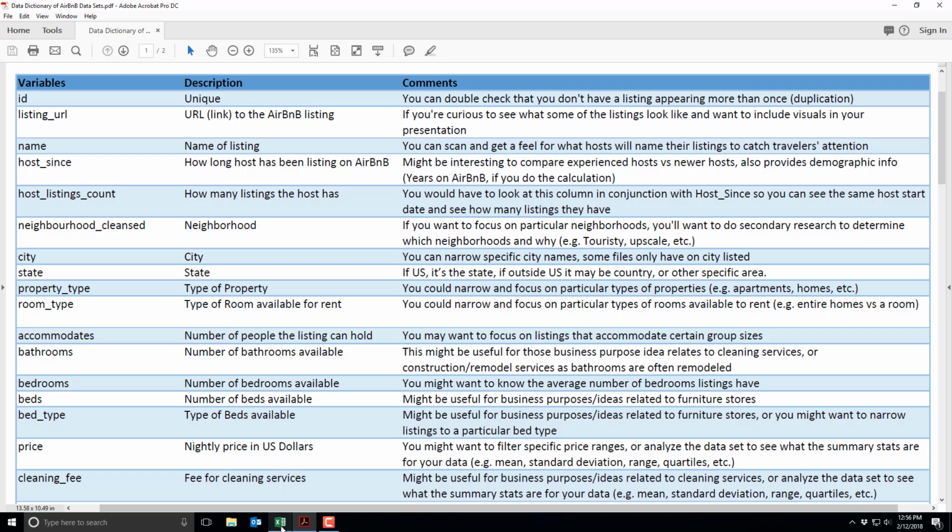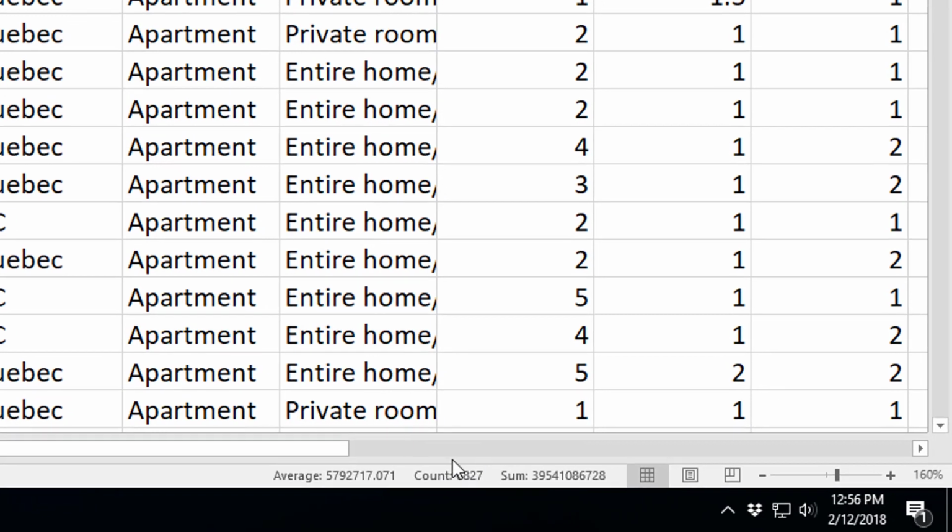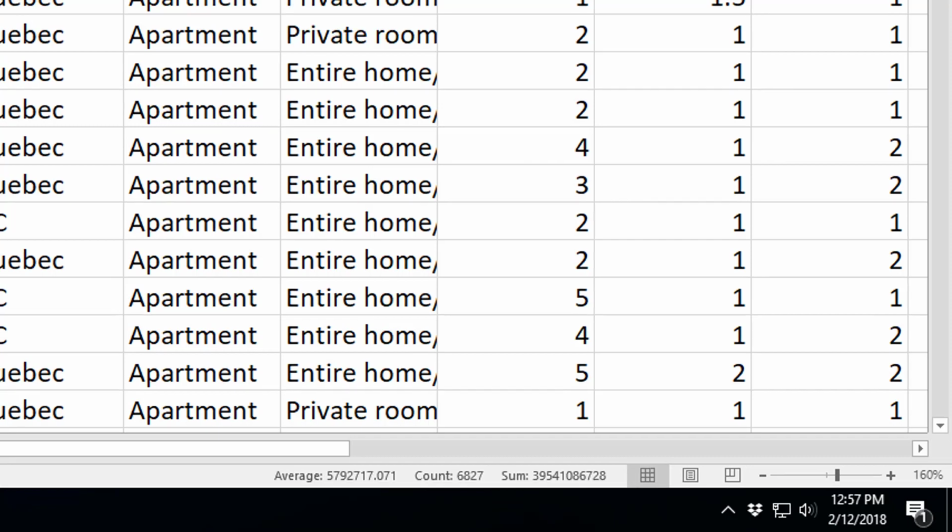Let's go ahead and look at the Excel file more closely. Some tips when you're looking at the file: it's helpful to take a look at what's available. I'm looking at the Montreal file, for instance, and if I click on column A, down here in the bottom right-hand corner you can see a count. It tells me I have 6,827 lines of content, and that does include my label. So really I've got 6,826 listings in this Montreal Airbnb data file.